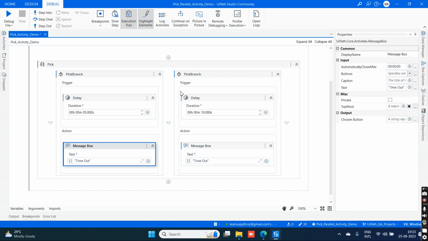Only one Pick Branch will be executed depending on the Trigger, and the associated Action will be executed. So as you see right now, you can guess which Pick Branch will be performed. Is it on the left side or the right side? It is obviously the left side.